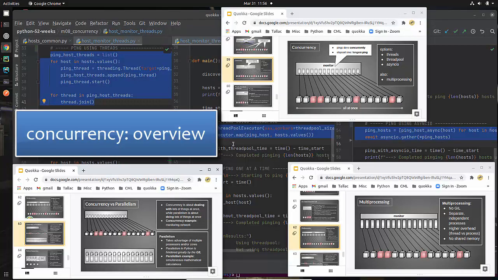We are in week number 45, and the topic for this week and probably the one or two after it is going to be concurrency. So we're going to talk about why concurrency is a good idea, how much it benefits us, especially if we're doing stuff related to I/O. In our case, that would be communicating with networking devices.